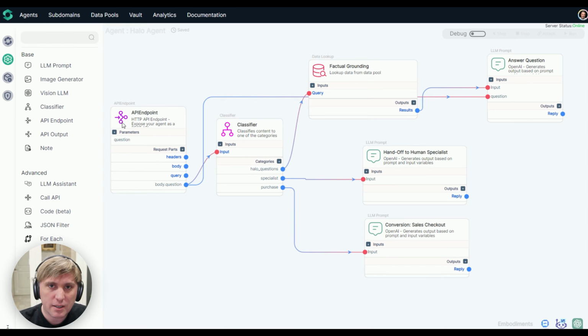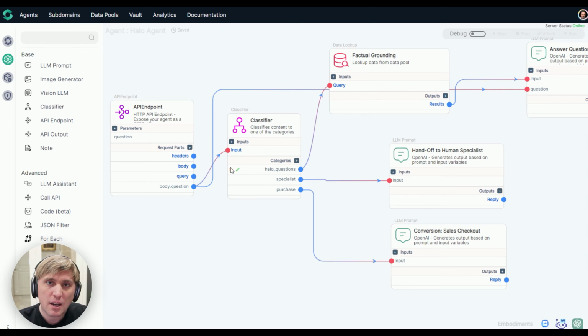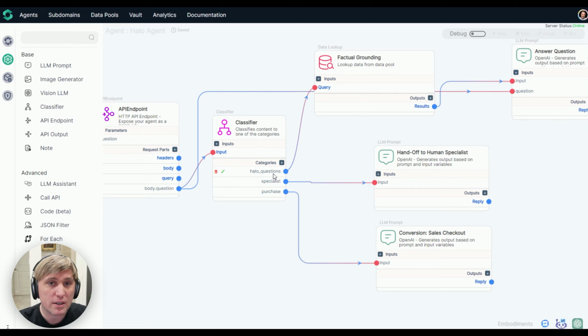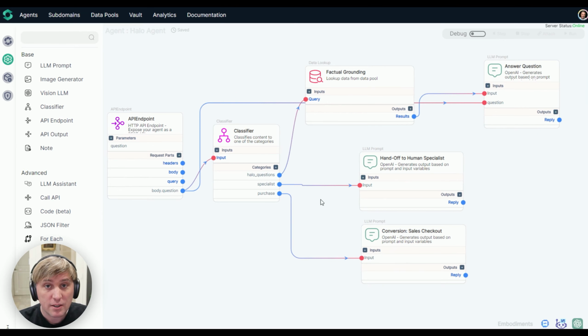You can see here, it consists of people asking questions and the classifier deciding whether it is about the product, if the user wants to speak to a human, or if they're ready to make a purchase. Depending on what the user intent is, if it is a question, it can look up in its database for answers and then answer the question. Now, what's really neat about this factual grounding is that it is using a data pool where all we did was provide the website of Halo Colors. And so it read on its own everything there is to know about Halo Colors. So this was this easy.